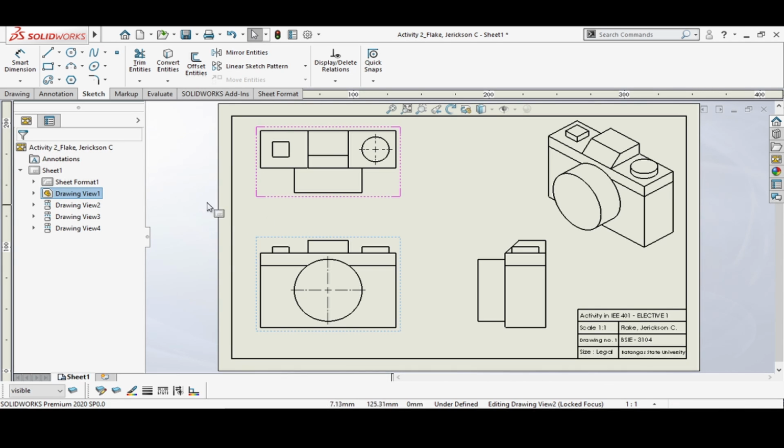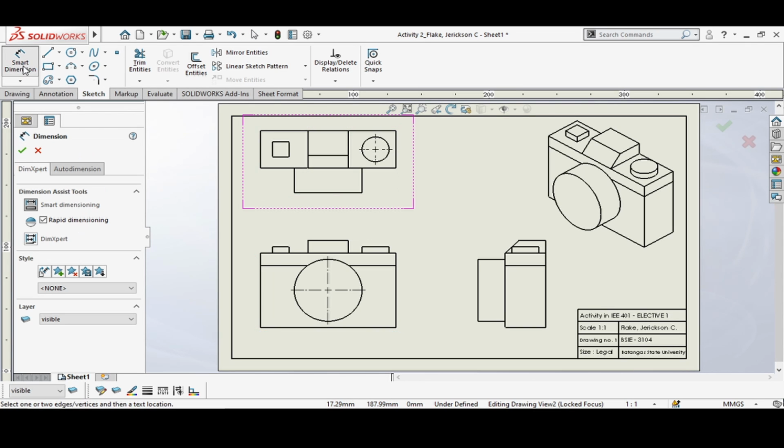We can now move on to dimensioning our views. We can do that by clicking the Smart Dimension. Then just click the line or lines that we want to have a dimension. So in that case, this line should have a dimension of 100.